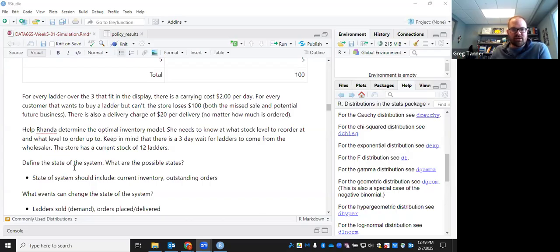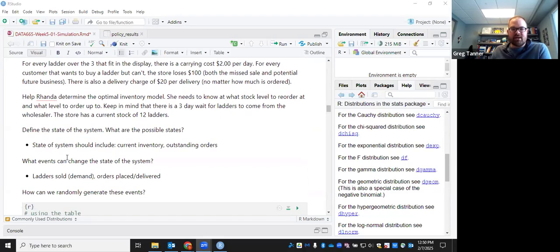So let's start off by thinking about what's the state of the system and what are the possible states. Well, the state of our system should include her current inventory, right? It should also include any outstanding orders that she's placed that are in transit. We might think of them as being maybe she ordered them 1 day ago, so they're 2 days out. Maybe she ordered 2 days ago, they're 1 day out, and so forth.